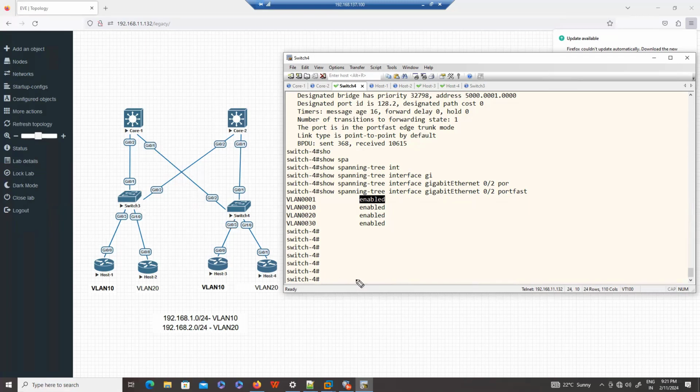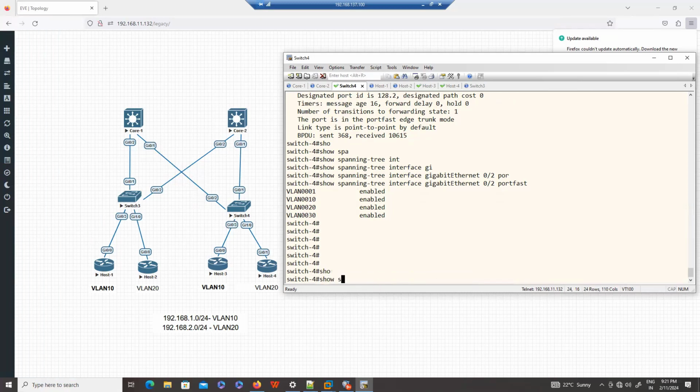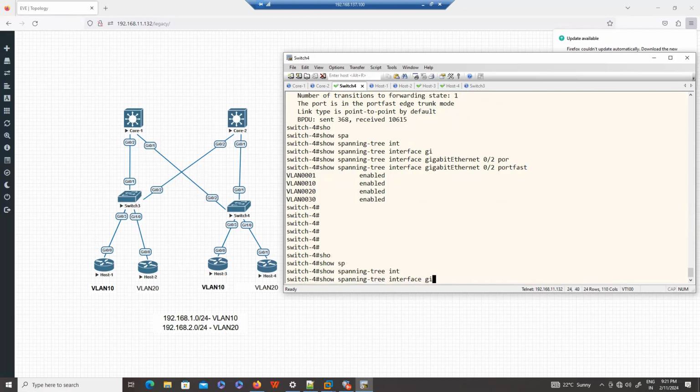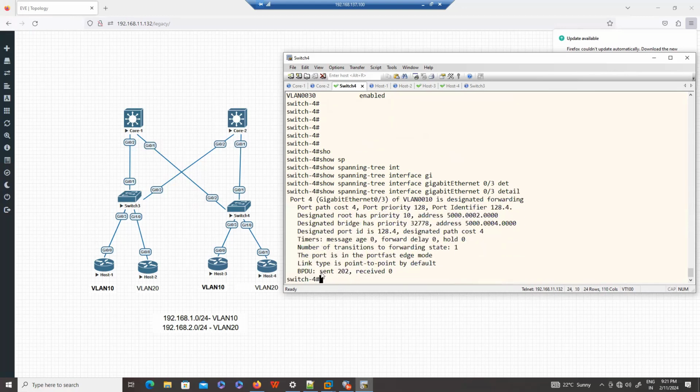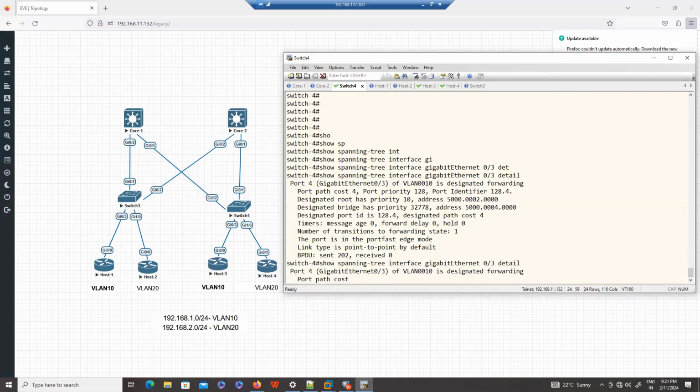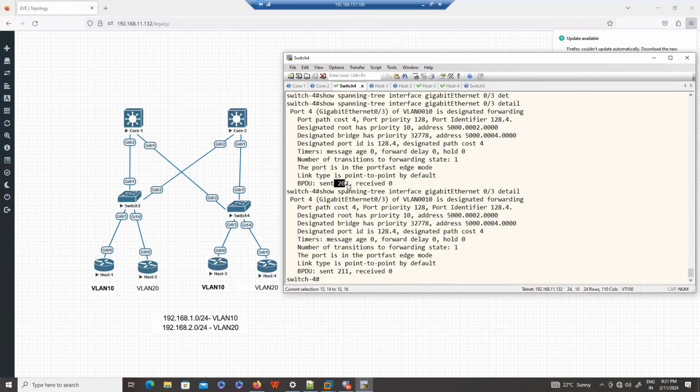Here again, on switch 4, if we run the command show spanning-tree interface gigabit 0/3 detail, you see I'm sending the BPDU on this port. However, I'm not receiving any BPDU because end machines don't know what a BPDU is. Every 2 seconds, you see the counter was earlier 202, and now I am again sending the hello message to the end machine.